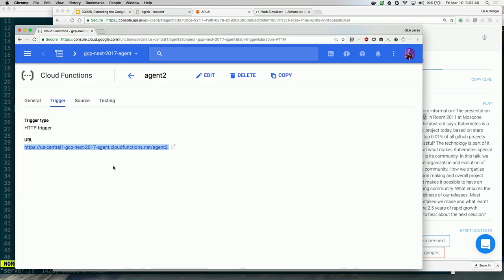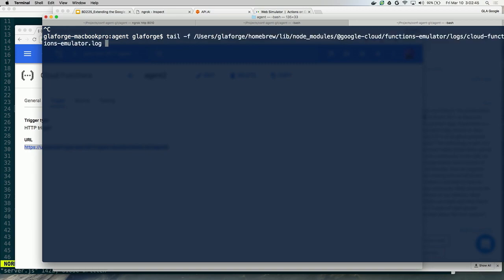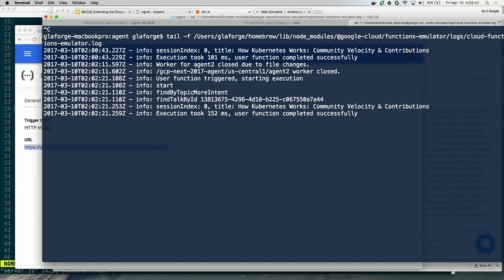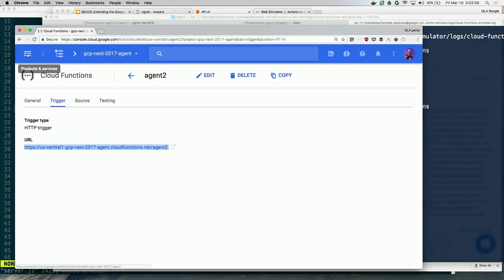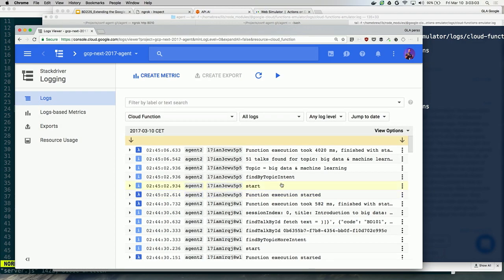Something I wanted to mention as well is you can also tail the logs locally, so you can see the logs as the requests come in. But when it's deployed live, that's this icon. When it's deployed live, I can also see it in Cloud Functions, of course. You can also see the logs thanks to Stackdriver logging. All right, let's move back to the slides, please.